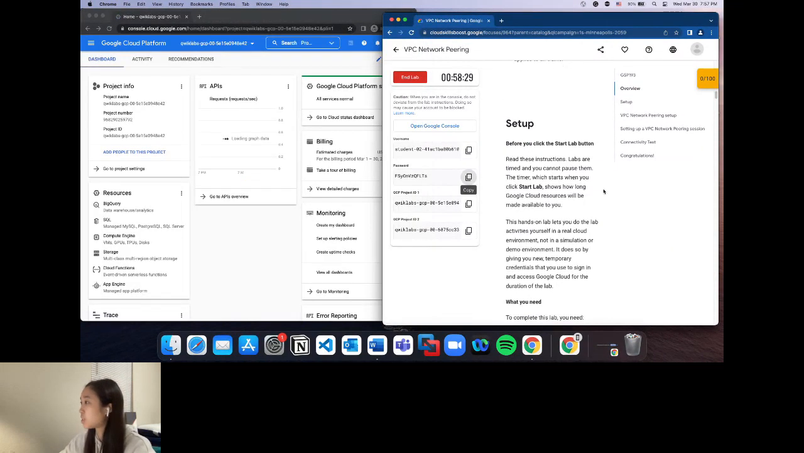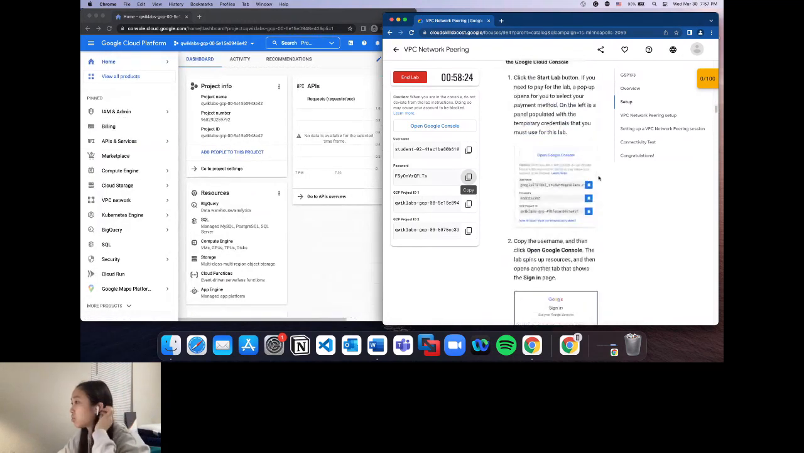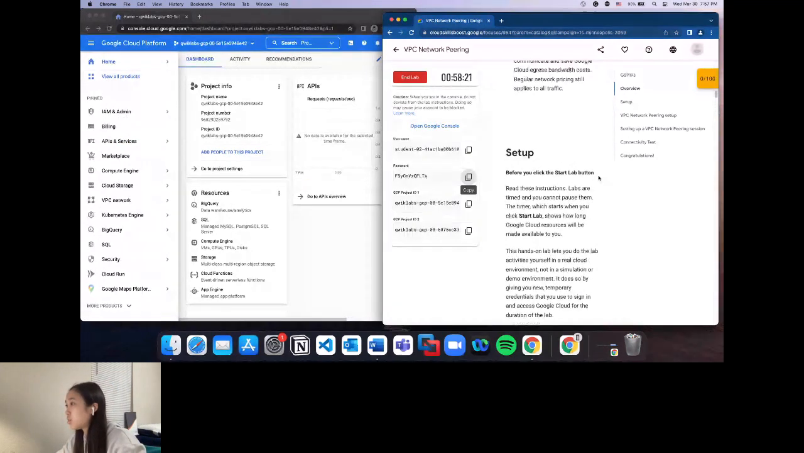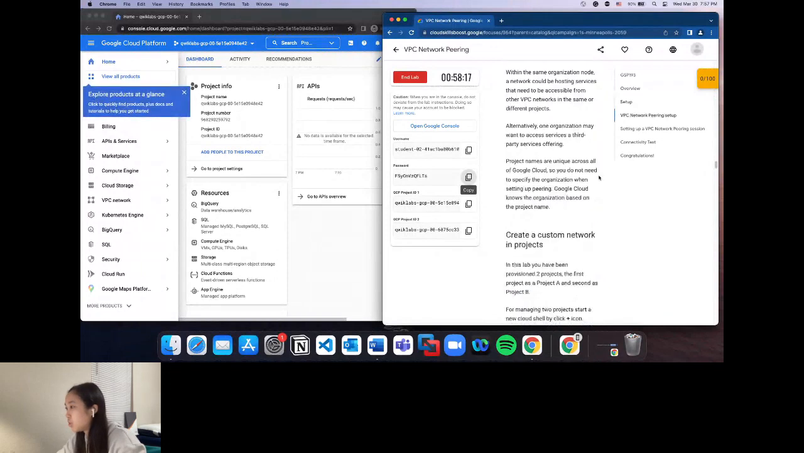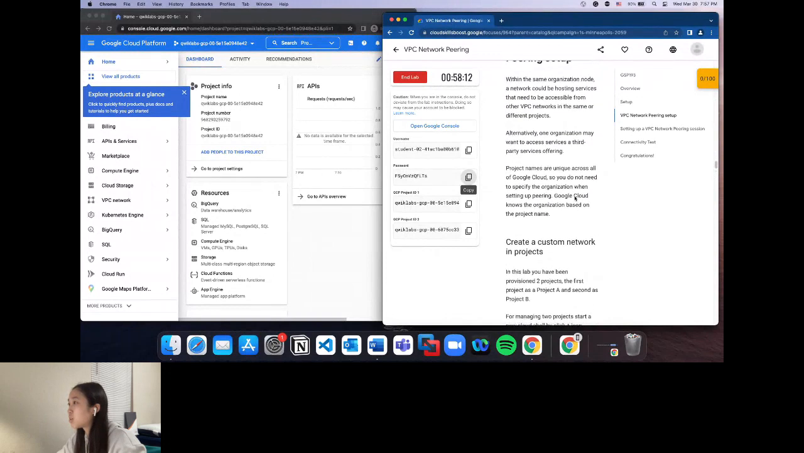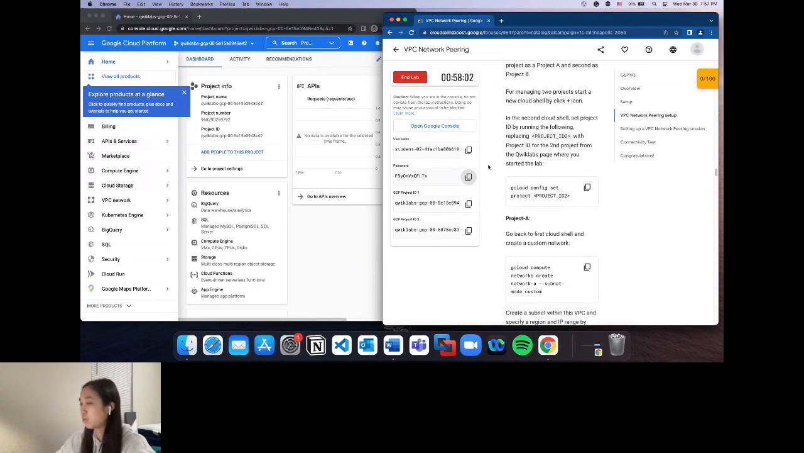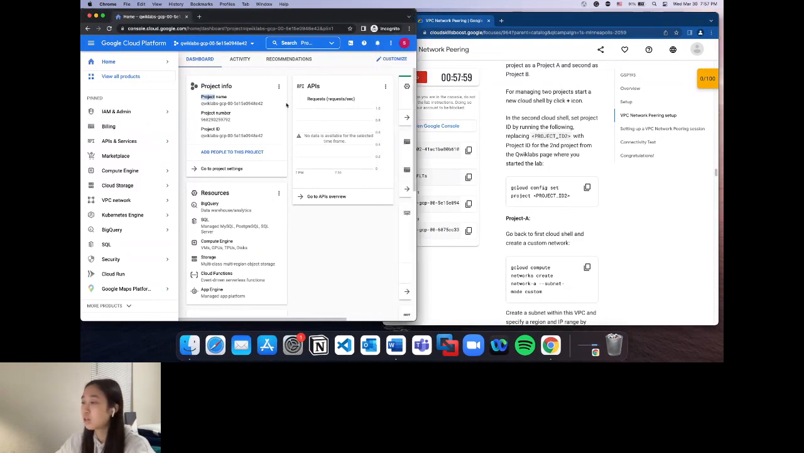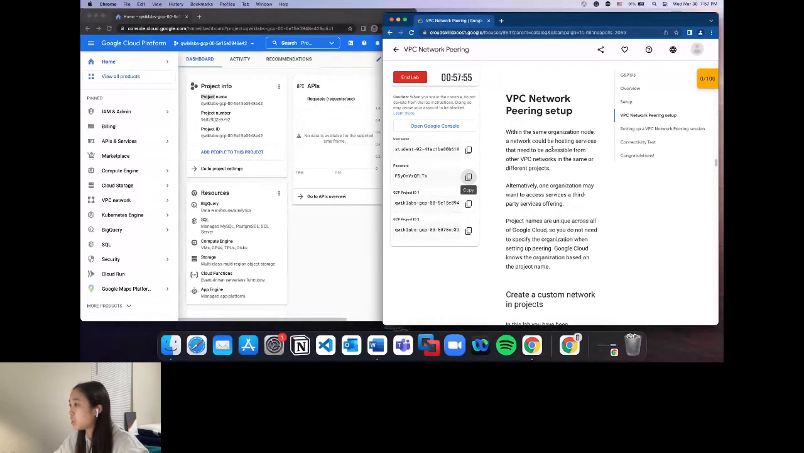All right, so basically what we're gonna do in this lab is, do we have it set up here? I guess it doesn't really say what we're gonna do. Oh wait, we have 2 projects, and then we're gonna try to have them communicate to each other, and they're gonna be under the same umbrella of a VPC network, basically. Let's go ahead and start by setting up the VPC network peering.